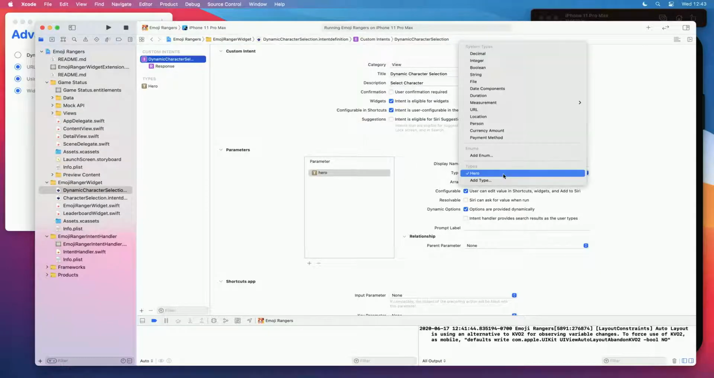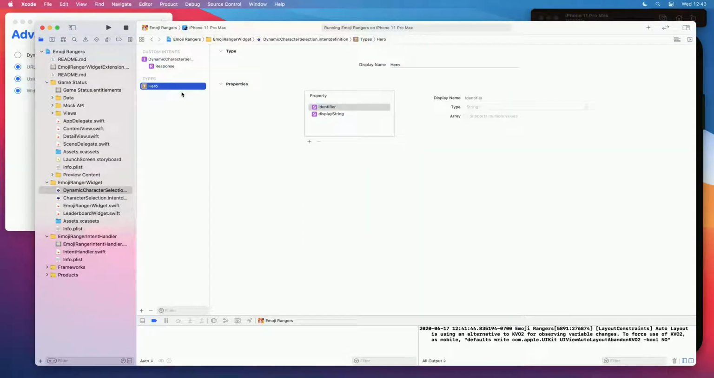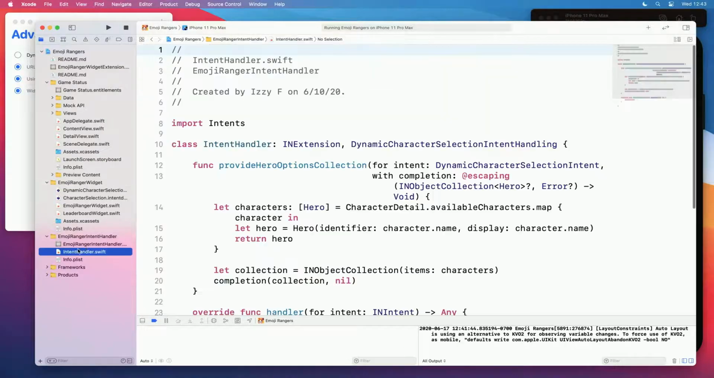Now let's look at our intent definition. It looks very similar to our previous static intent, but type is now a custom type instead of an enum. Let's take a look at what properties it comes with. It has two properties, identifier and display string. These are the default properties a custom intent type has, but now where do these values come from? They come from the intent handler. Here's where we provide our dynamic set of options.